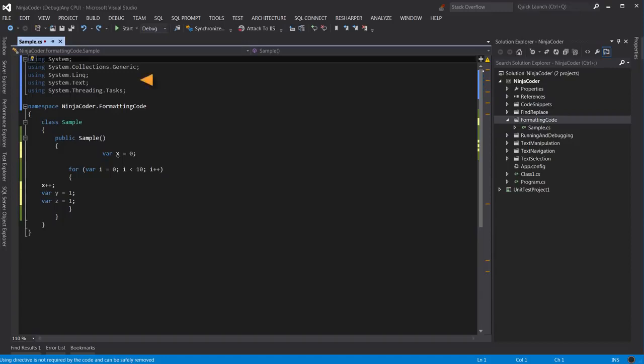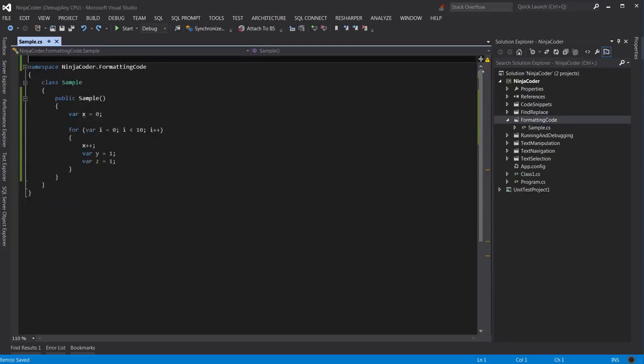Note these few namespaces here. As you see, they are not used. That's why they're grayed out. Also, the code is not formatted properly. I can fix all of these issues with only one shortcut, Ctrl and S, which is for saving the file. See what happened? All those unused namespaces are removed and my code is perfectly formatted. So how did this happen?